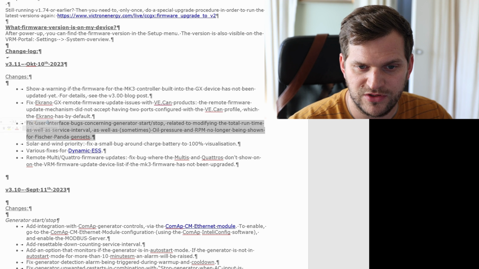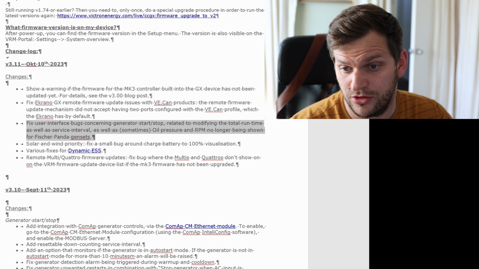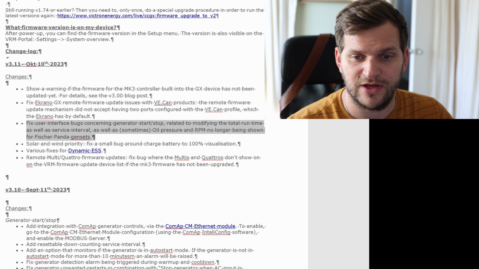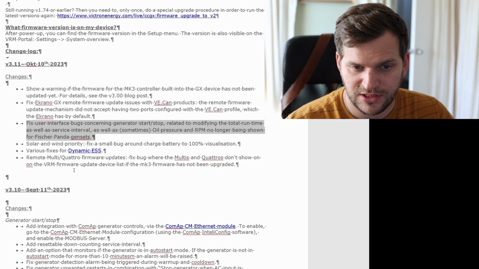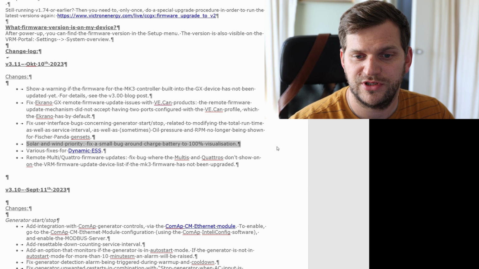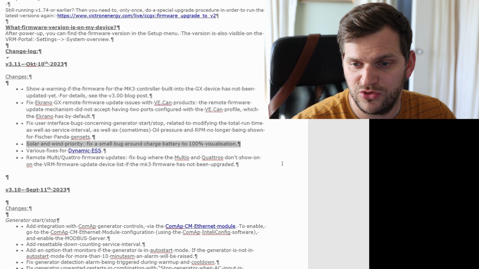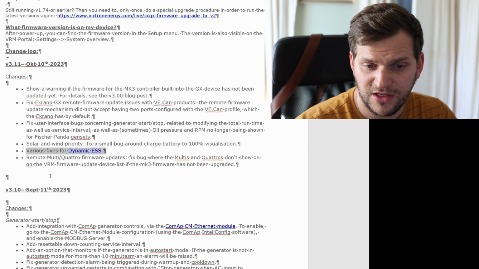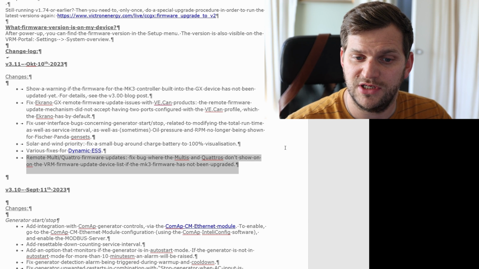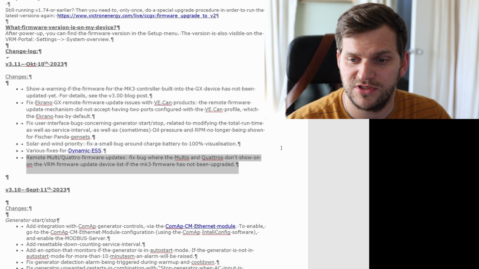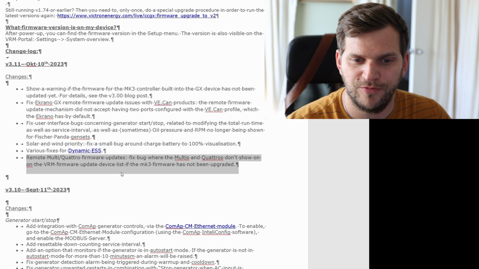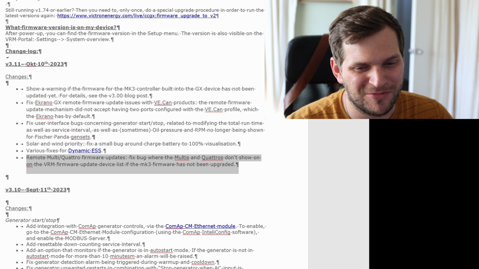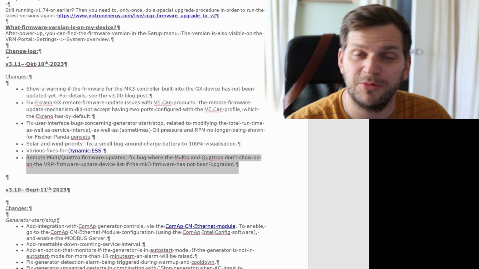All right, and we have a fixed user interface bug concerning generator start-stop related to modifying the total runtime as well as service interval. Okay, then we have a solar and wind priority, fix a small bug around charge, battery, 200% visualisation. Then they have various fixes for dynamic ESS, and remote Multi and Quattro firmware updates, fix bug where the Multis and Quattros don't show on the VRM firmware update device list and MK3 firmware has not been upgraded.